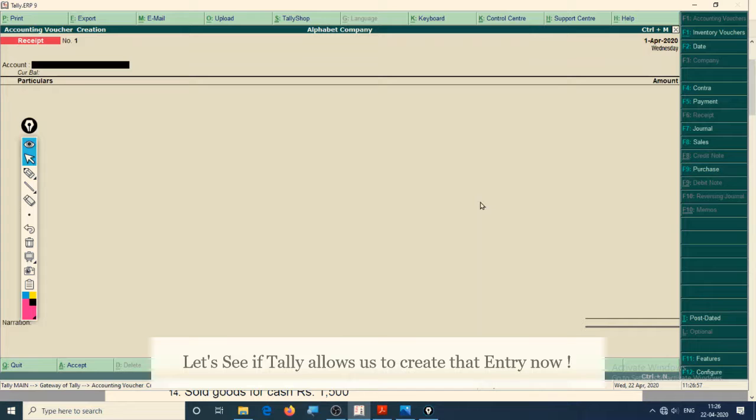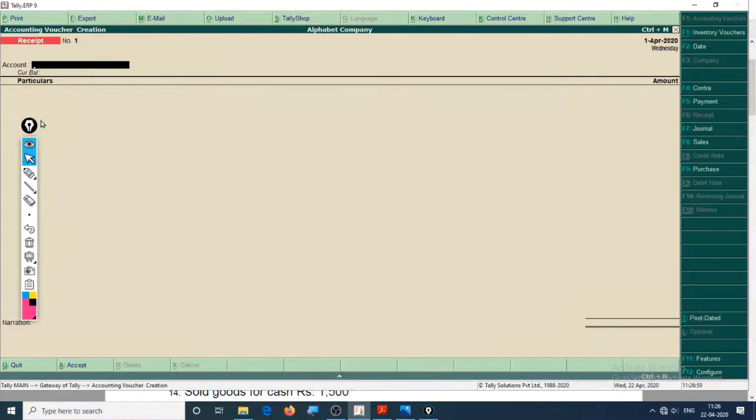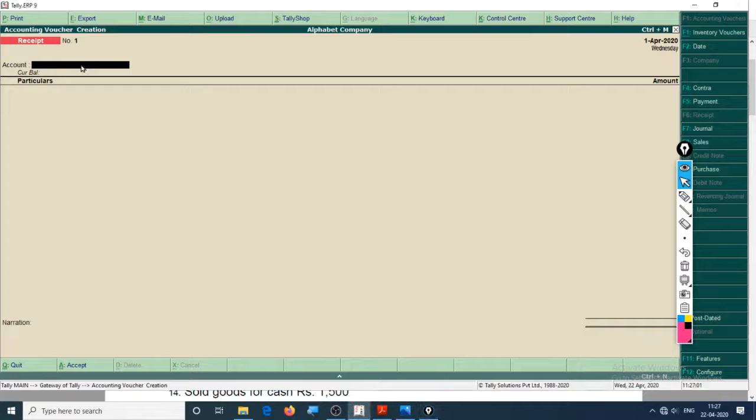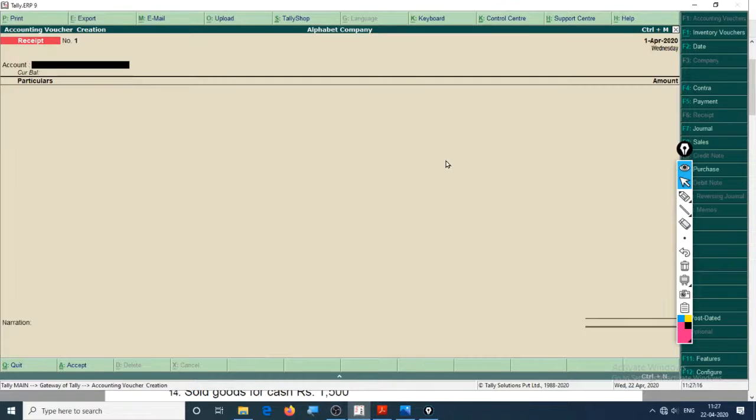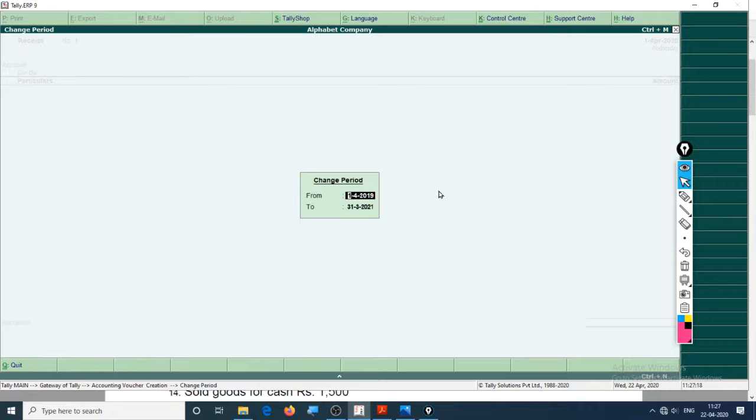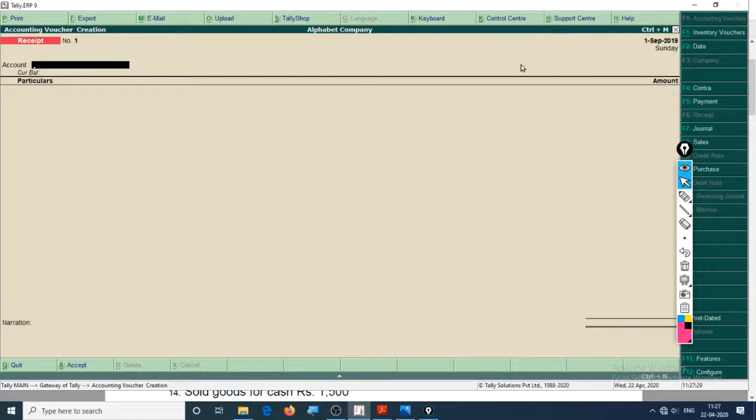the receipt of cash. Cash comes from business. Let's select again. Let us try to change the date first. 1.1.19. Date cannot be below the current period. Okay, sir. Now what about the current period? Let us change the current period once again. Okay. Why is it not even allowing us? Oh, 9/2019. Okay. Yes.